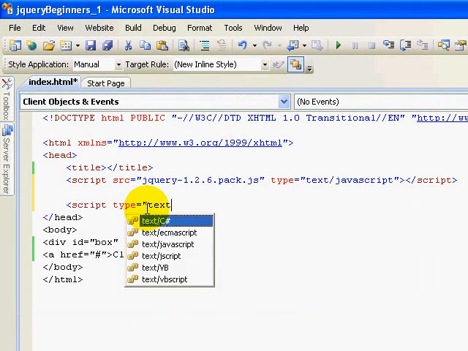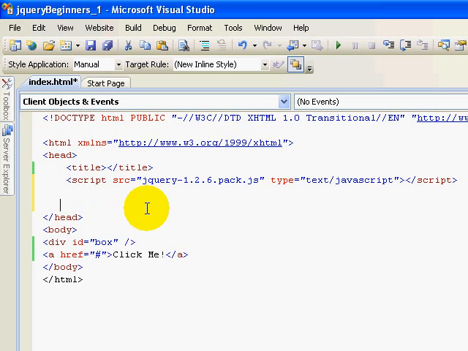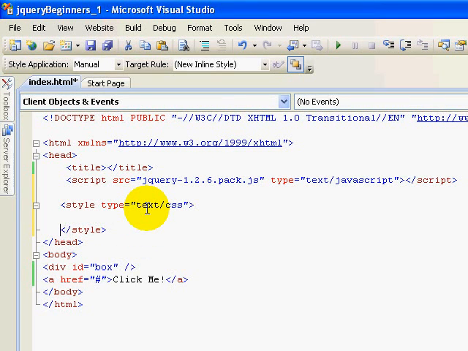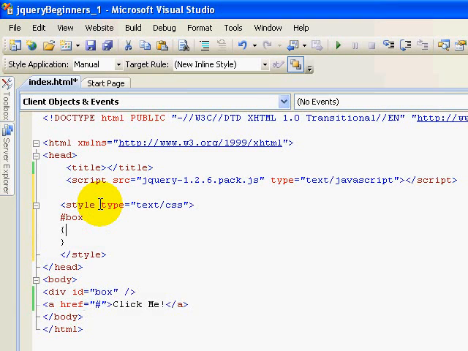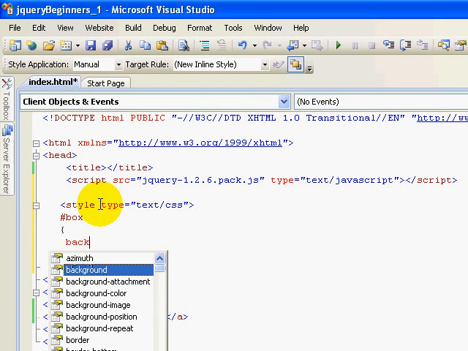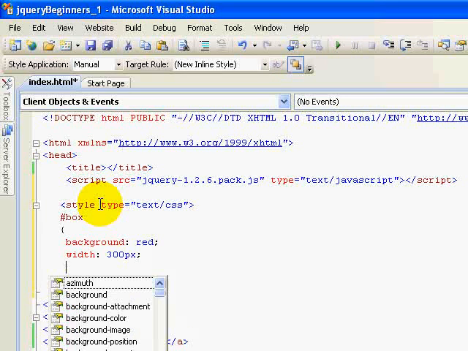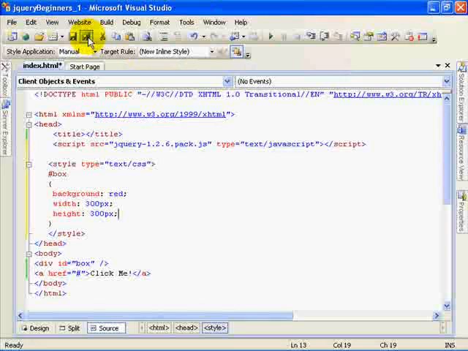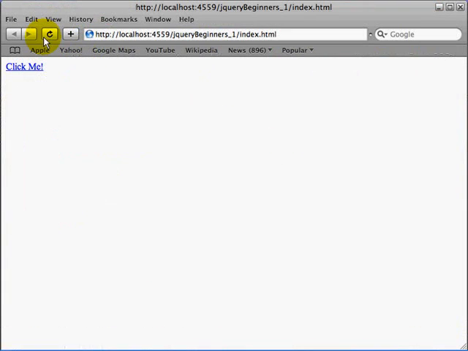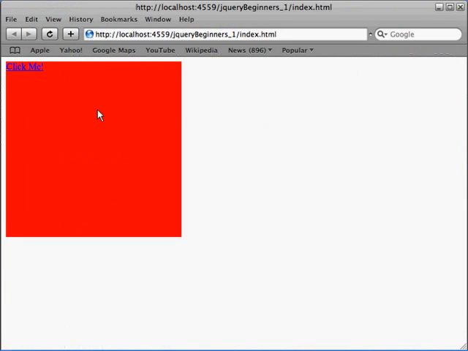Style type equals text/CSS, and I'm going to assume you have a basic understanding of HTML and CSS. If not, let me know, and I will refer you to some great resources for that. So let's style our box. So I'm going to do #box, get the div with an ID of box, and I'm going to give it a background color of red, and I'm going to force it to be 300 pixels wide and 300 pixels tall. Save it, come back to my document, refresh it, and there's our div.